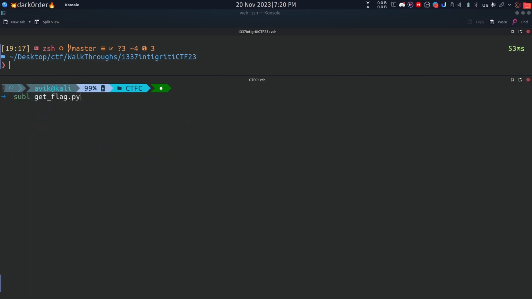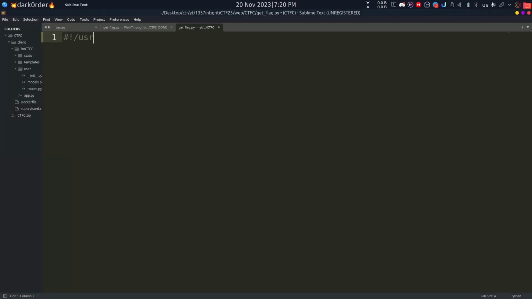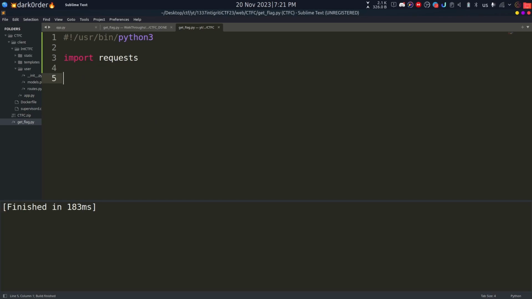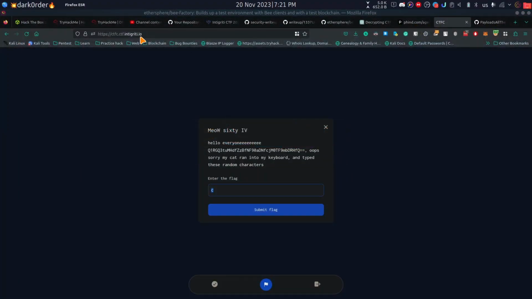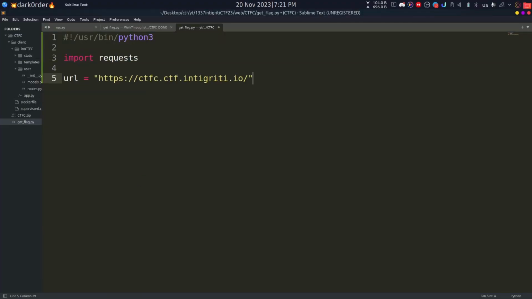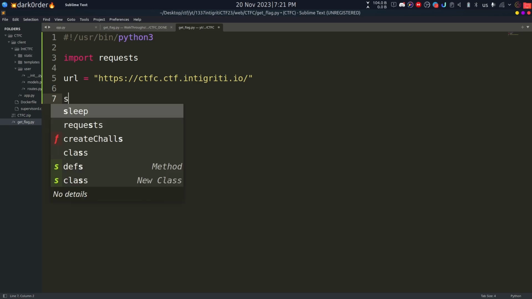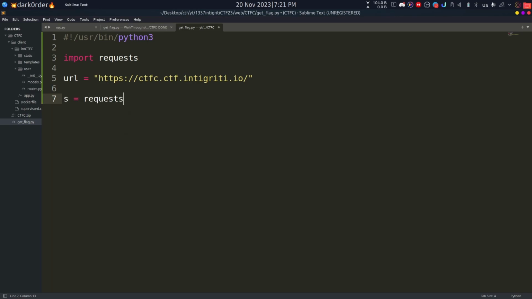So let's write a get flag script, with a shebang line, and we need requests. Then we need the URL. The URL should be this, and we have to create a session, so we don't have to log in again and again.